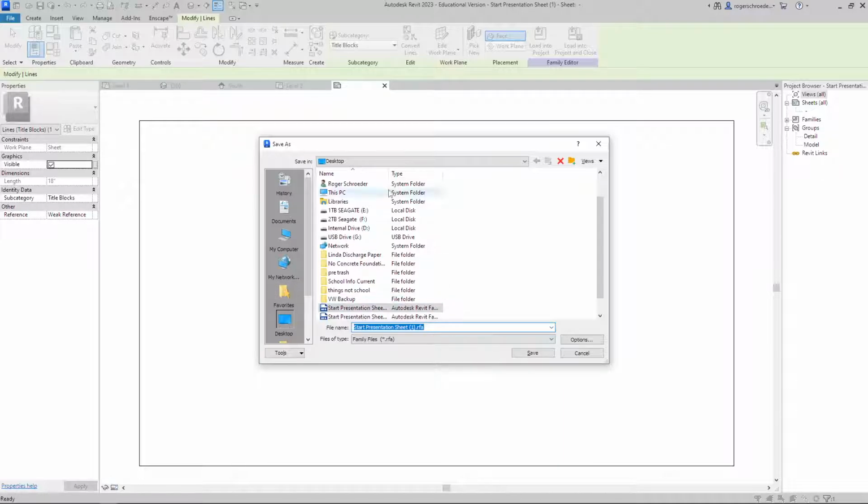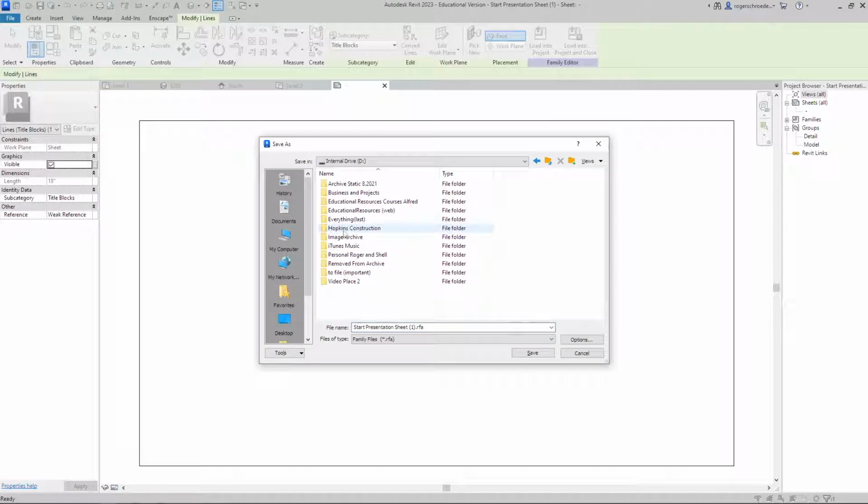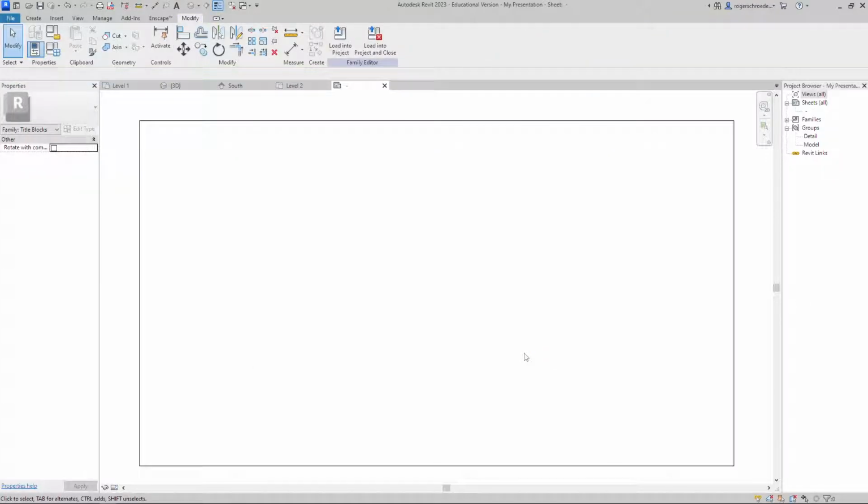Then I'm going to navigate to where I'm working on this. This could be saved to the cloud if that's the way you're working with it. I've got to get navigated into my production area. I'm going to just save this as my presentation sheet, and you can give it your name or whatever. Let me just get rid of all this other stuff in front of it. The .rfa extension means that it's a Revit family file, and I'll go ahead and save that.